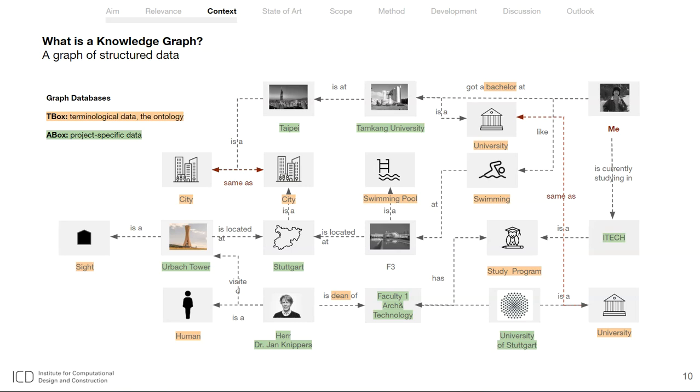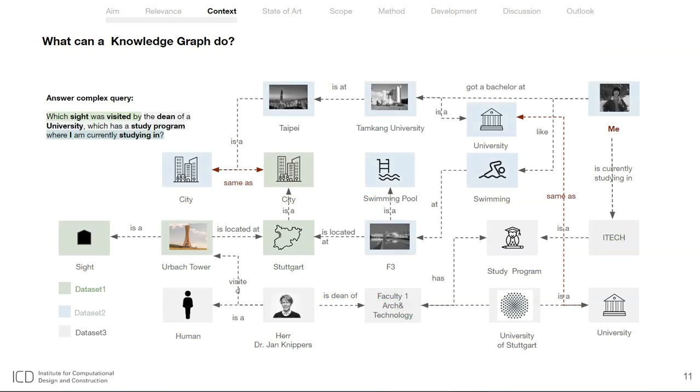Here is an everyday example. Site is the terminological data, while Ubak Tower is the project-specific data. So, what can a knowledge graph do with this? It can connect multiple databases, in this case three, highlighted in different colors, and can run through them all to answer a more complex query, such as which site was visited by the dean of the university which has a study program where I studied.